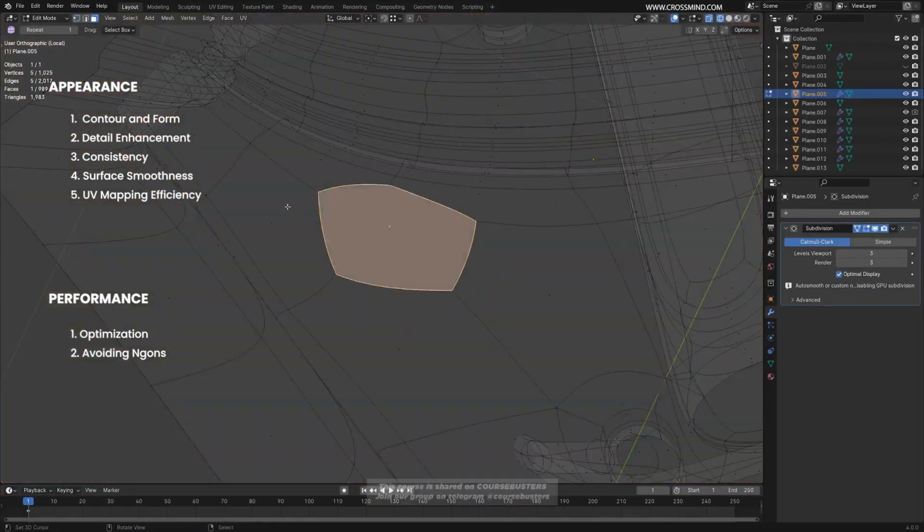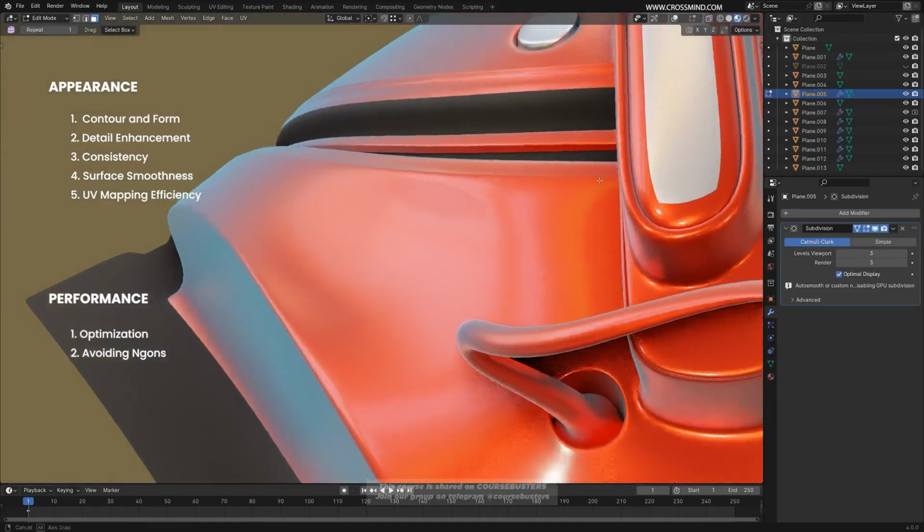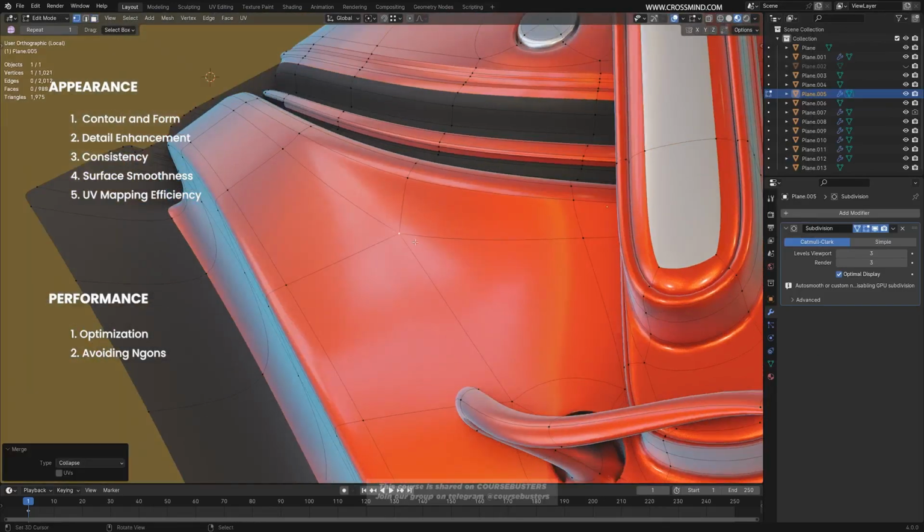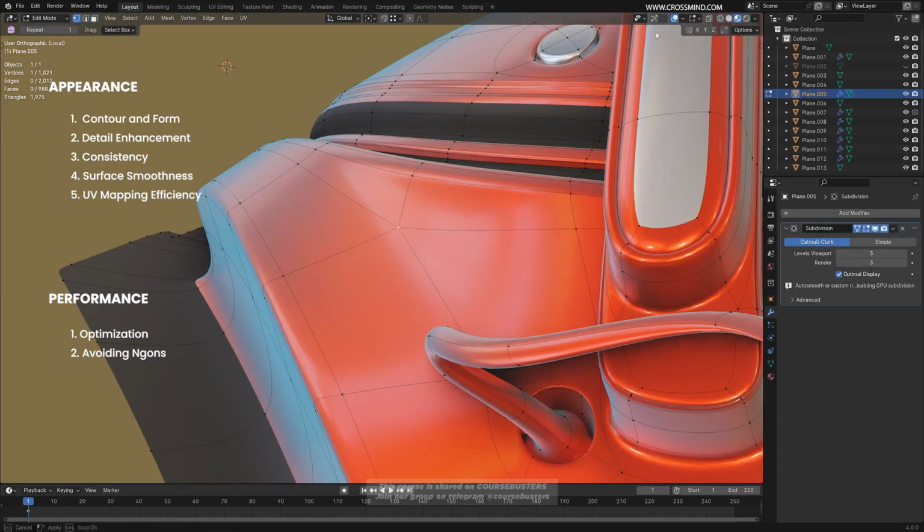Minimizing polygons with more than 4 sides, n-gons, helps in preventing issues with smoothing and deformation. So keep your topology based on quads as much as possible.